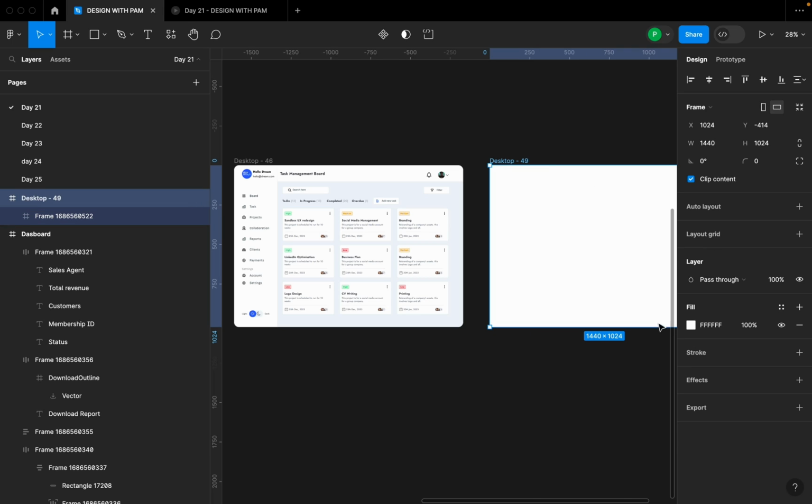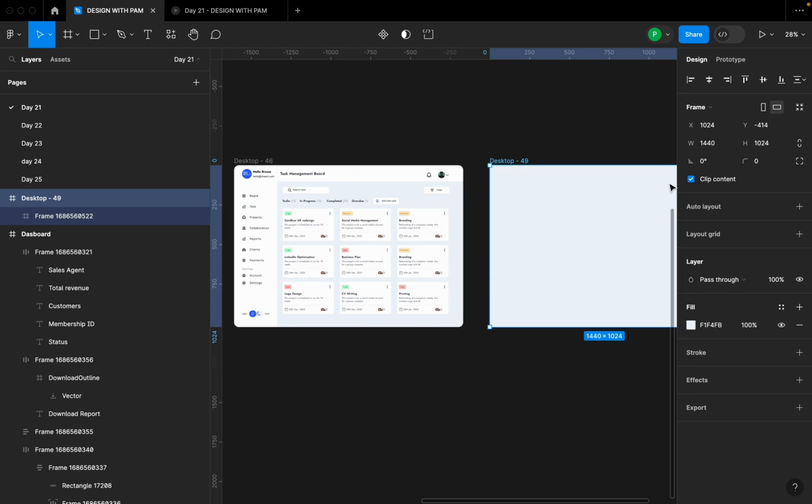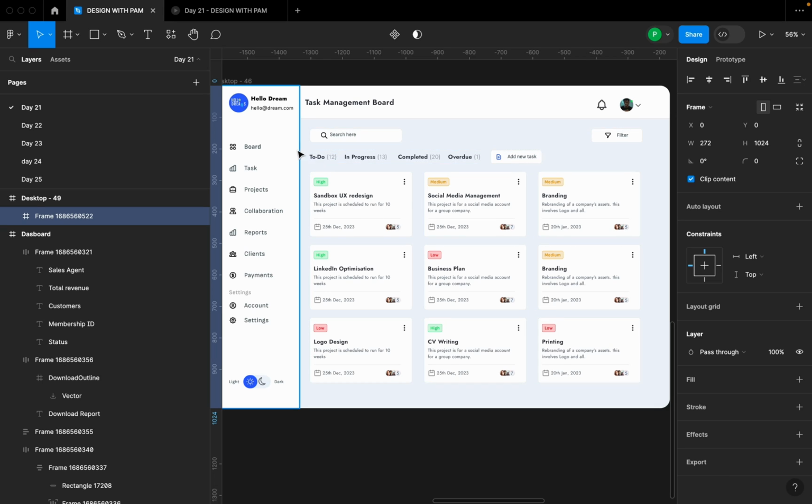All right, so for the main frame, I'm going to change the color. I'm going to come here, go to this fill, and then take the color picker and pick the color that I already have here. So this is the color F1F4FB. It's close to white, but it's not white. It also helps all the elements we have on the dashboard to pop up, especially if we're using white or if you want to design on white elements. So that's why I chose that color.